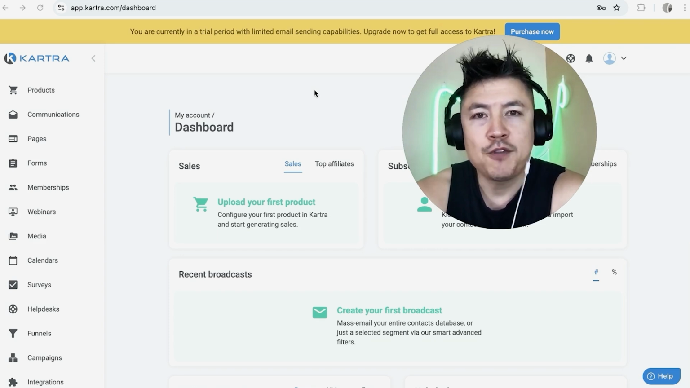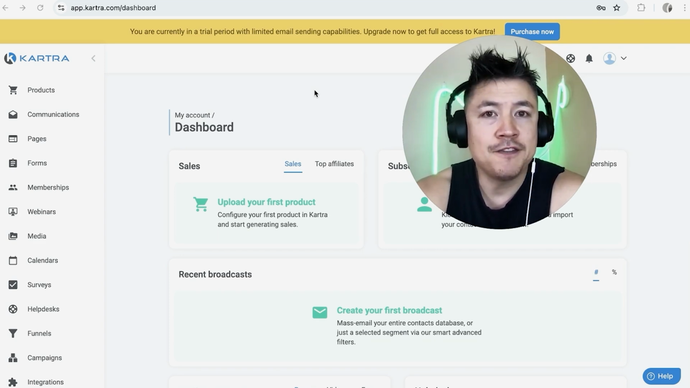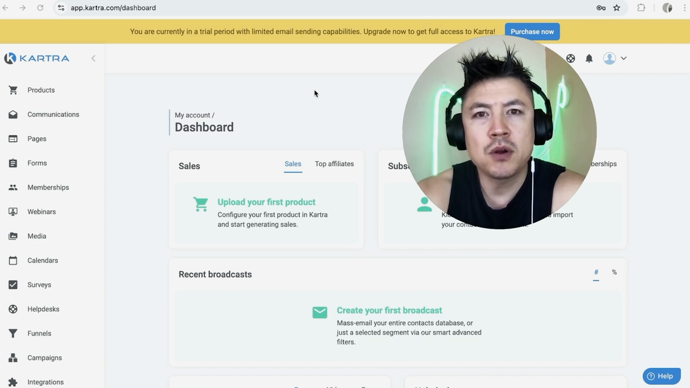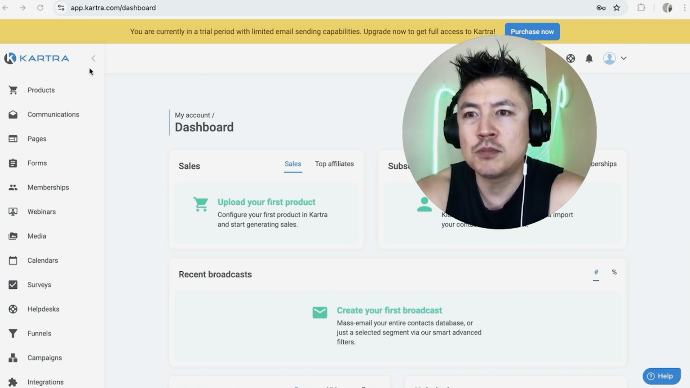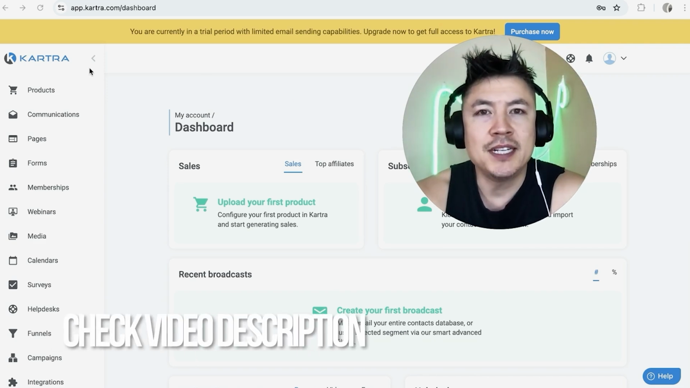Well, that's pretty easy. If you're running an online business, you probably work with a lot of VAs or assistants, and sometimes they go their own way, so you need to remove access to your Kartra account. Whatever the case is, it's a pretty easy process. It's handled here in your Kartra dashboard. Check my video description. I'll try to leave the written instructions there as well.